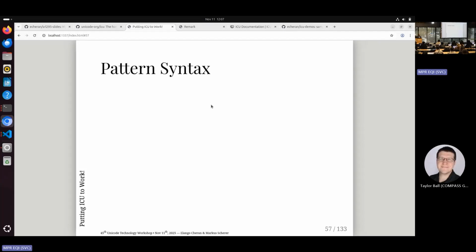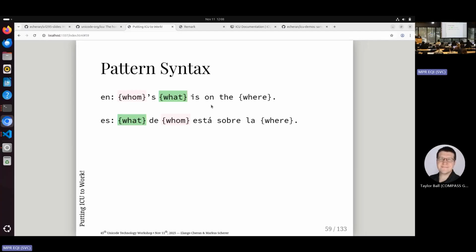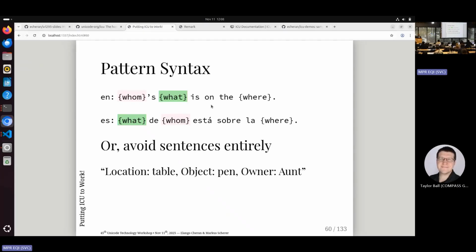So what we want to do is we don't want to hard code stuff. We want to actually just create a template for the message. If we use this syntax for creating messages, we put little curly braces around a placeholder. Then we can say "what is on the where" for whom. It's a lot simpler and readable. We kind of know what's going on. Then in Spanish, it'll be "what de whom está sobre la where", period.